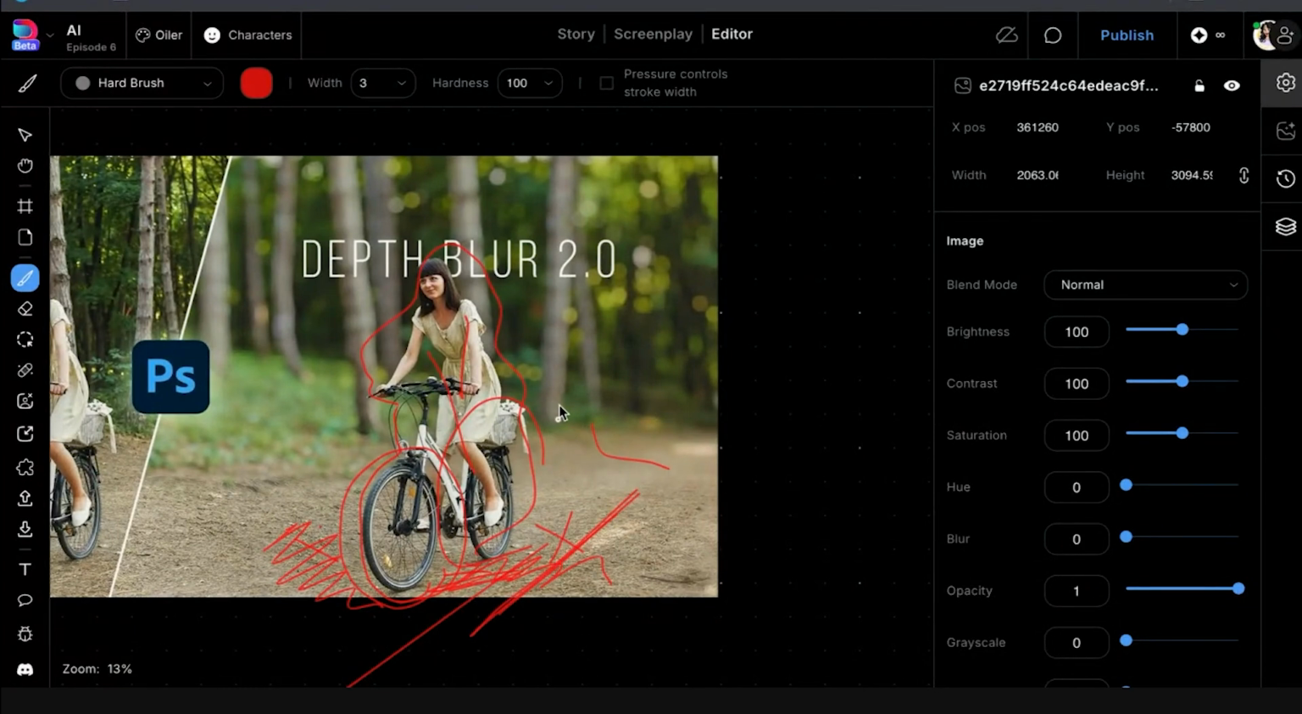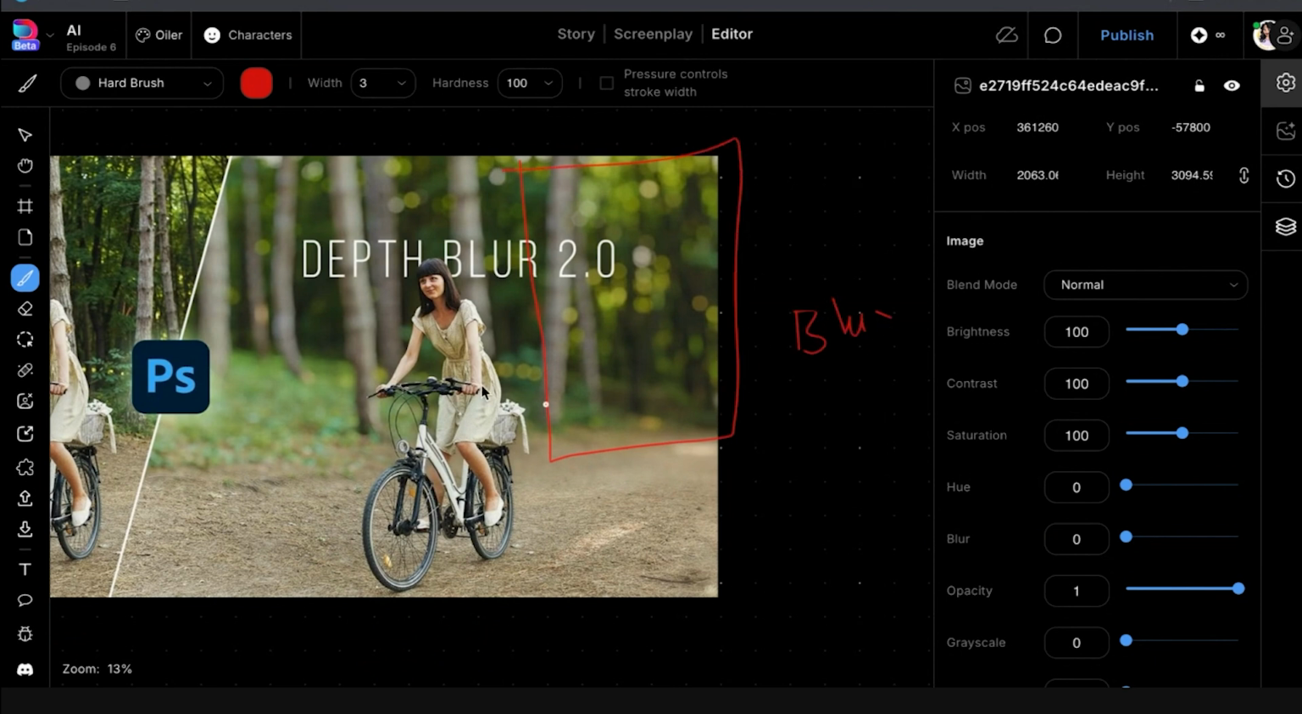So in that case, we use something called depth blur. Now depth blur works in this way. This is an image. If you see, this area is blurred, too much blur. And then if you see, it gradually starts decreasing the blur, and by the time it reaches the cycle part, there is no blur on the ground.